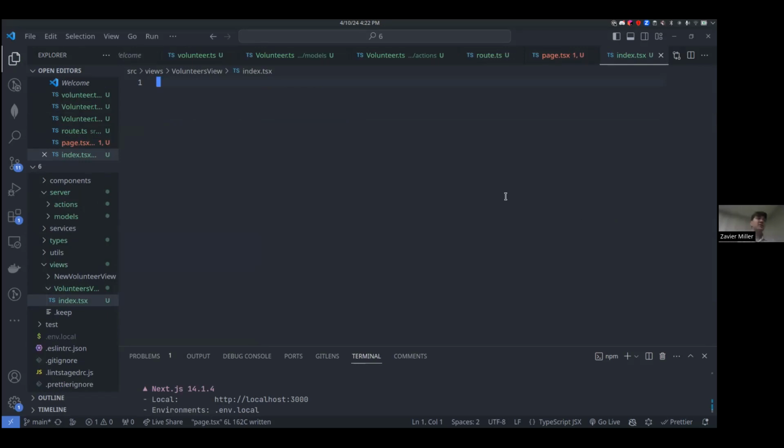So what we need to do to tell Next that this is going to be a client component is at the top, we just put a string that says "use client". And that's it. Now Next.js knows, hey, don't render this on the server, send it over to the client, and then the client can render it, right?